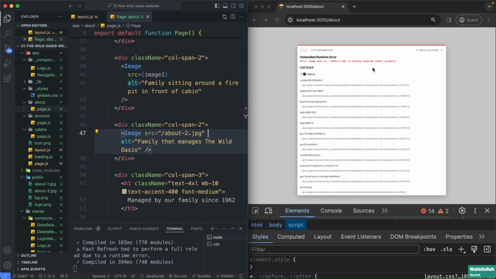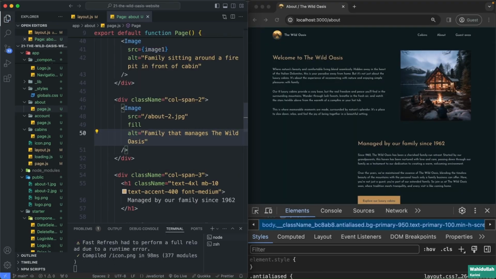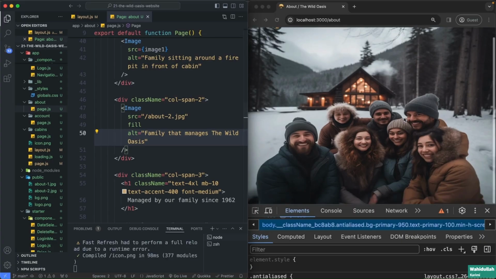So we're missing the width property, as I was just saying, but we don't want to specify it because it should be fluid. So a fluid responsive image. So instead we say fill. So let's see what happens then. And then it fills the entire viewport. So that's of course not what we want.